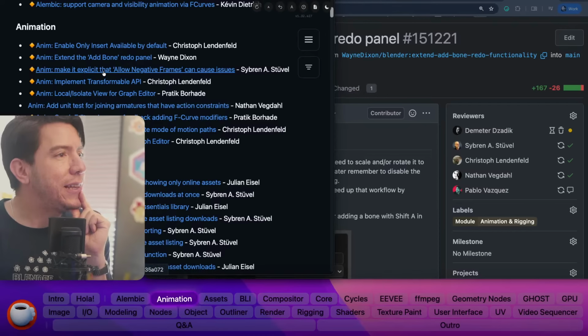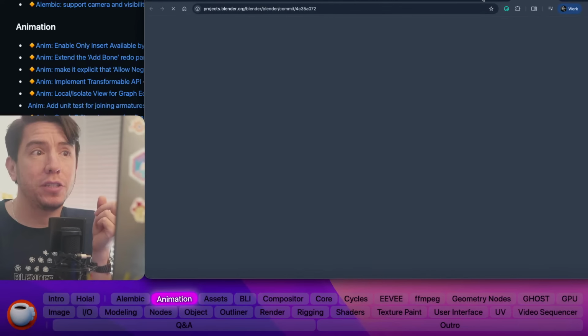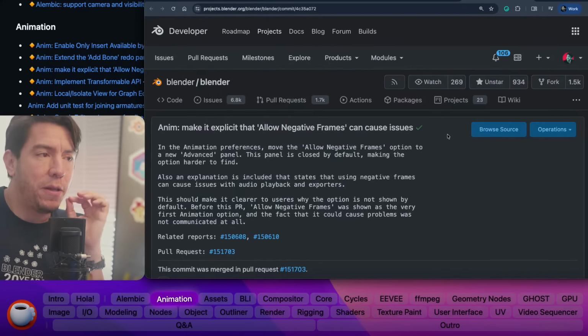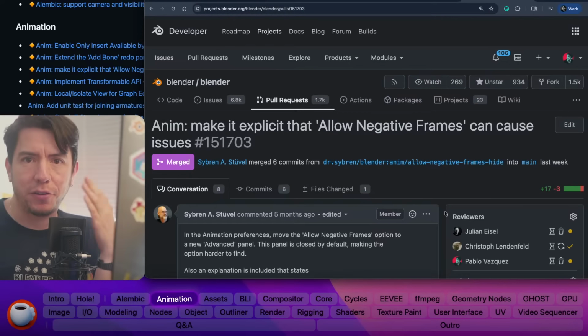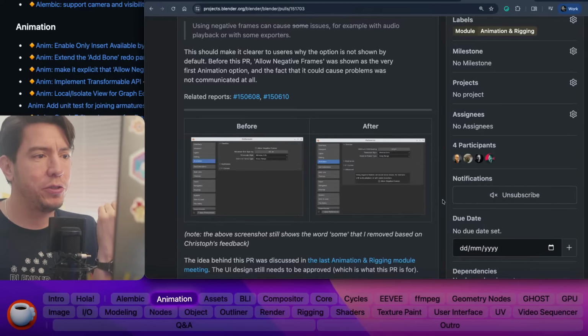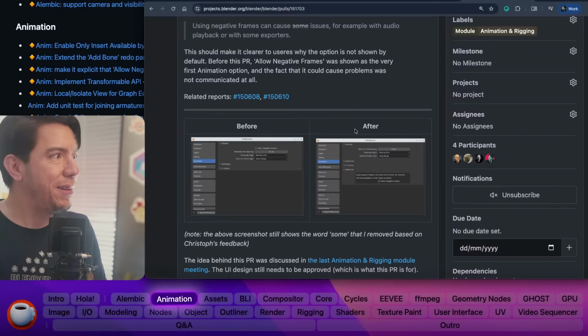Make it explicit that allow negative frames can cause issues. Yes, so allow negative frames is a setting that has been in Blender for a while. It allows you to basically scroll back and forth between... let's look at it in Blender actually.